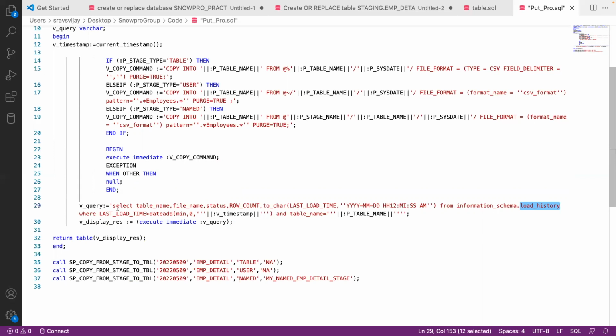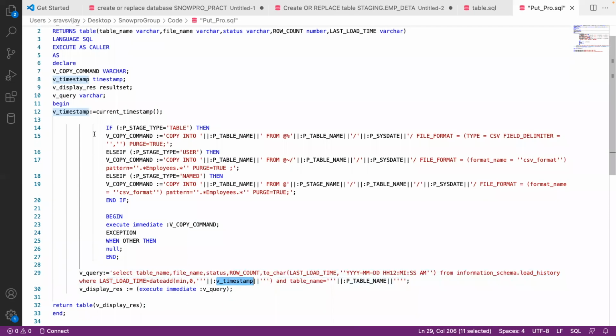For that, I have prepared a select statement from the metadata table, and I'm selecting the data which was just inserted into the metadata. I'm using the condition that the last load time is greater than or equal to the time that I captured at the starting. After that, only the copy into command executed and loaded. So whatever records are inserted after this time will be displayed.